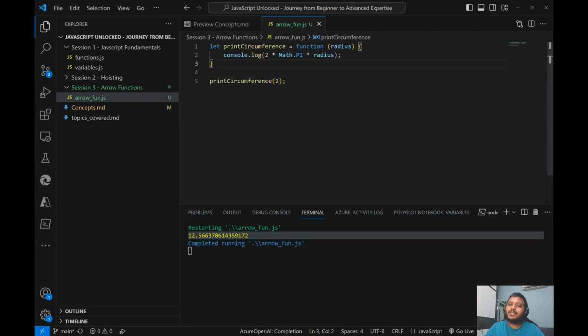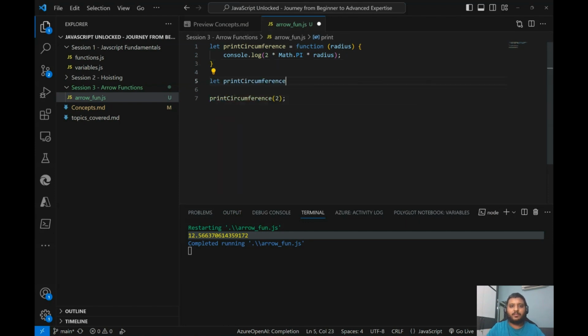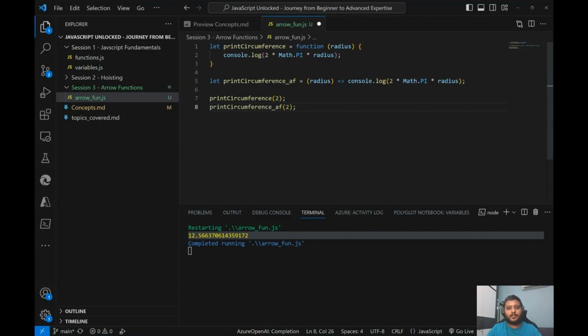Now let's convert this same function into an arrow function model, right? So let's name this one printCircumferenceArrowFunction, and what it will take is radius, and it will just do a console.log of this, and let's again print the same thing, right? And here you'll see the output remains the same.